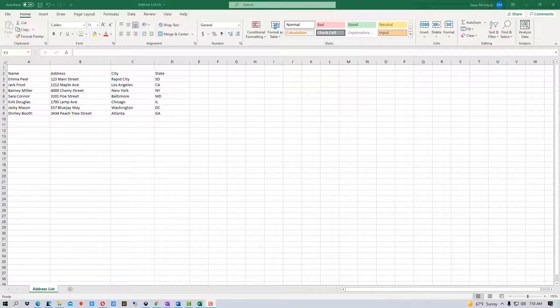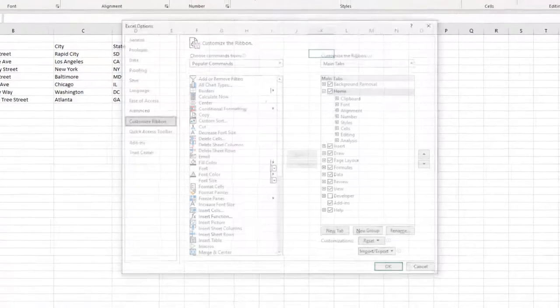Today I'm going to show you how to make quick and easy forms for worksheets in Excel. So there's a couple things we have to do to set up here first, and the first thing we're going to do is go to the Home tab, right click, and select Customize Ribbon.